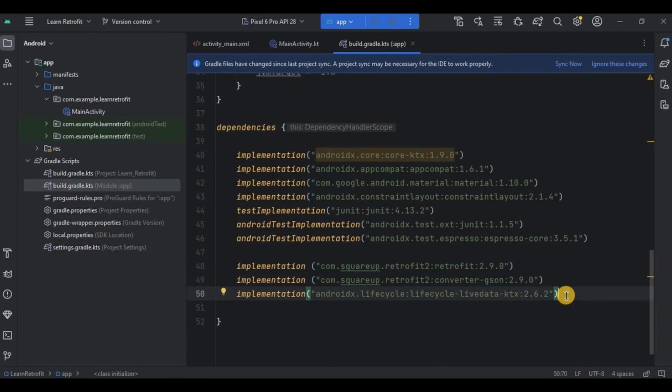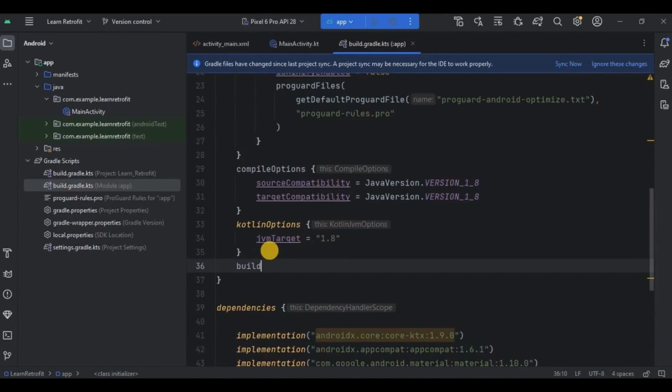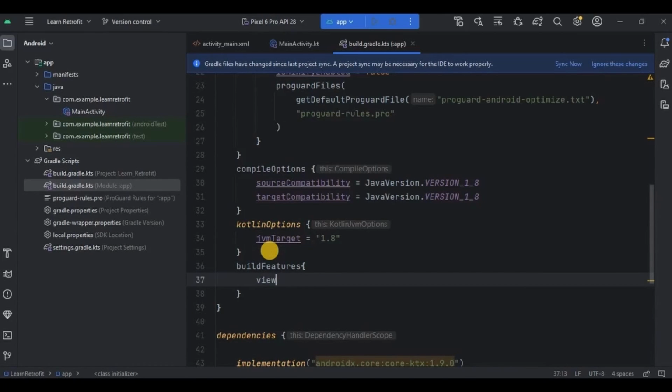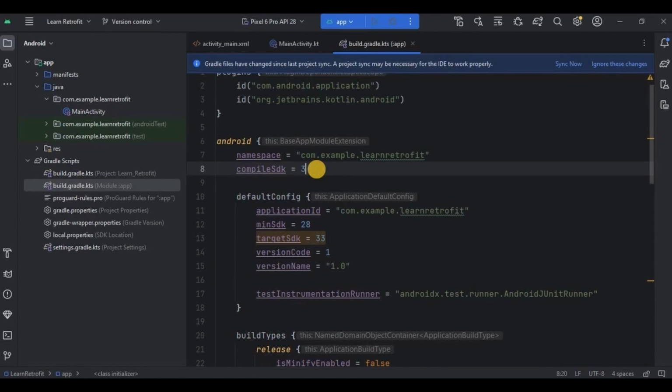We will use LiveData to receive the request. I have already explained LiveData in detail in one of my previous videos. You can click on the I button to watch. Then add view binding as well. Also, I do face an error with compile SDK, so I'll change it to 34. And now click on Sync Now. And done.